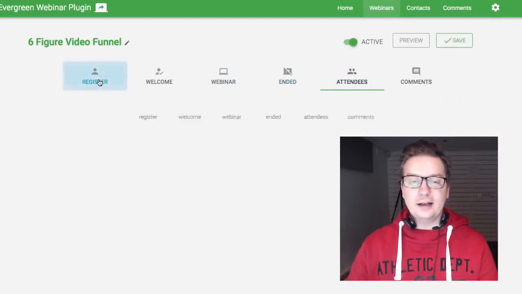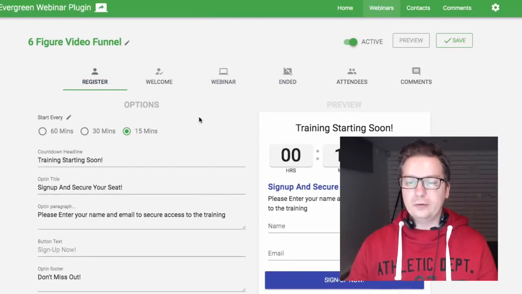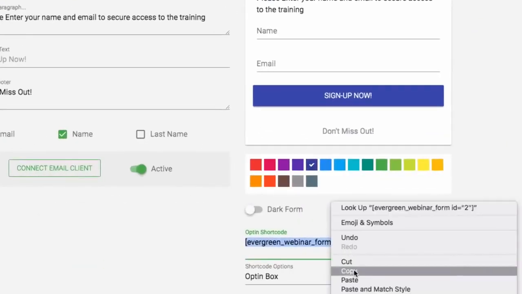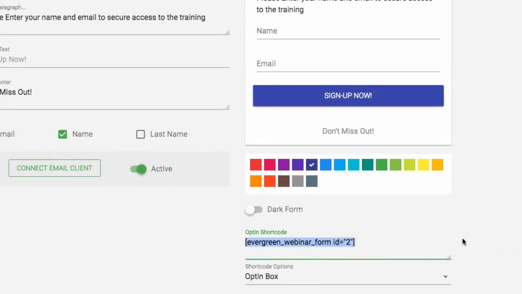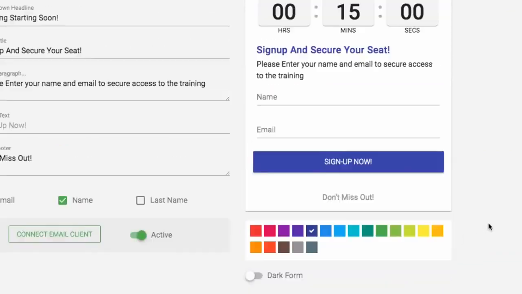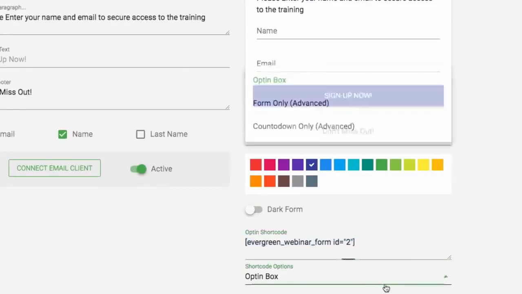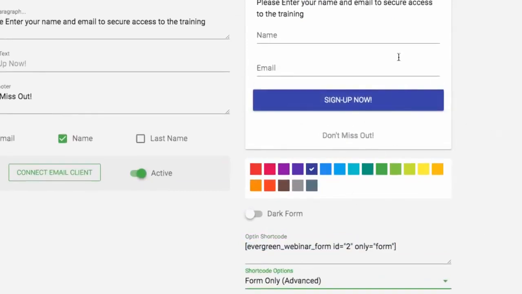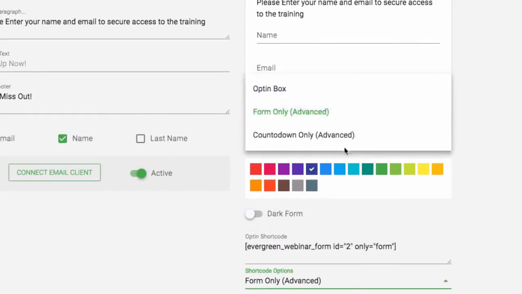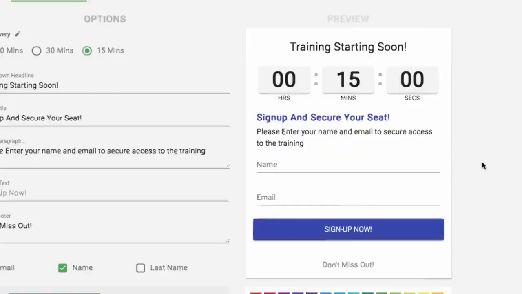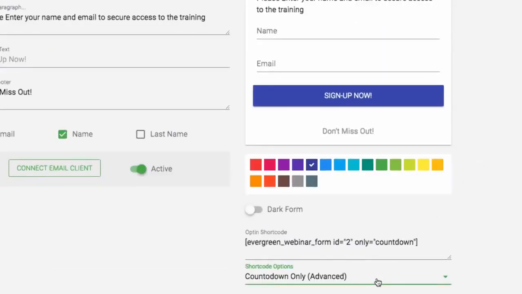And now to get started, all I need to do is go over here to register. I'm going to grab my Evergreen webinar plugin shortcode. And I've also got some shortcode options. So if you want the opt-in form and you just want the form, you don't want the countdown, you do have that option. So you can do that in the shortcode. You can select form only and then you'll just get the opt-in form. You've also got countdown only, so if you need the countdown and you want to use a different form, you can do that, no problem at all.